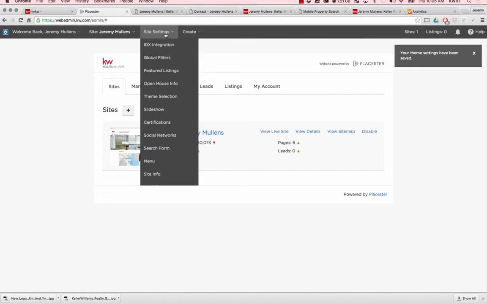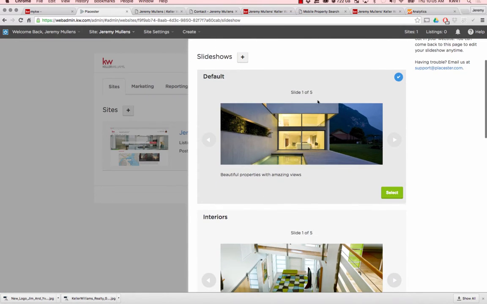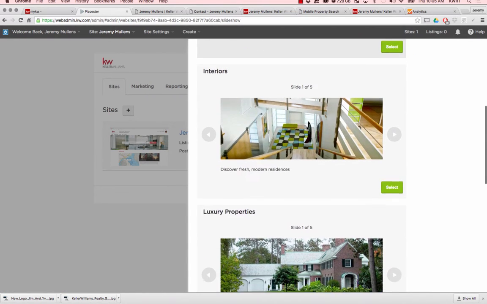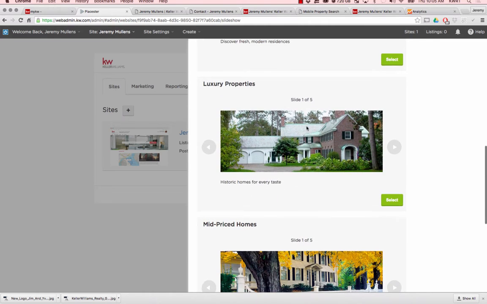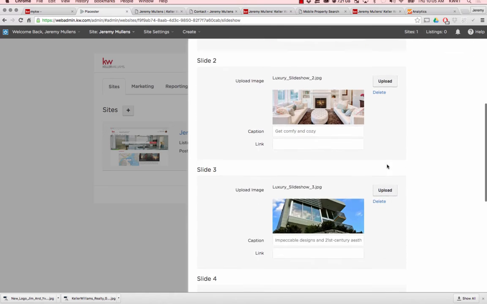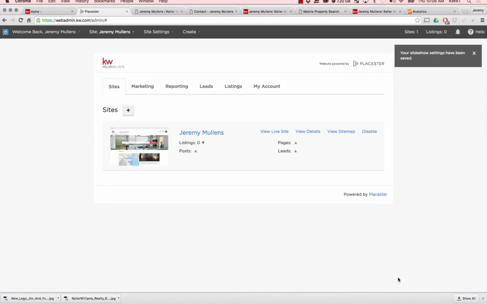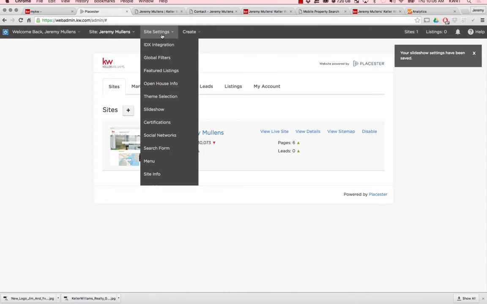Going back up here to site settings, we're going to come down to slideshow. This is the slideshow I have selected. If you wanted to, you can go through and pick these different ones. If you want to do luxury properties, you'd hit select, and then you'd come down and see the photos that are available. Now you can always upload your own. That's never an issue. So I'm going to click on save and come here to site settings, and I'm going to go to certifications.